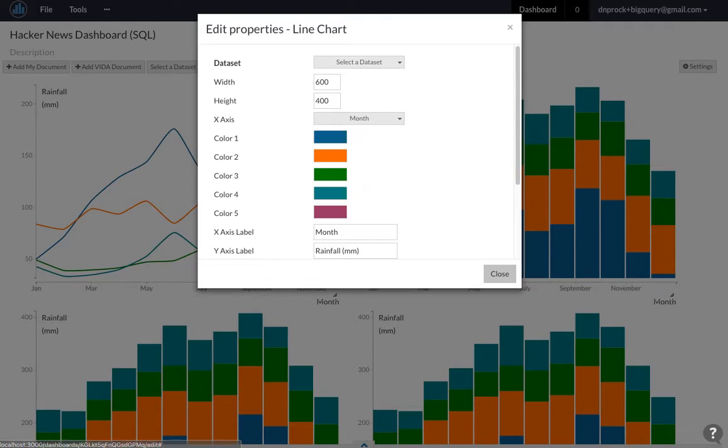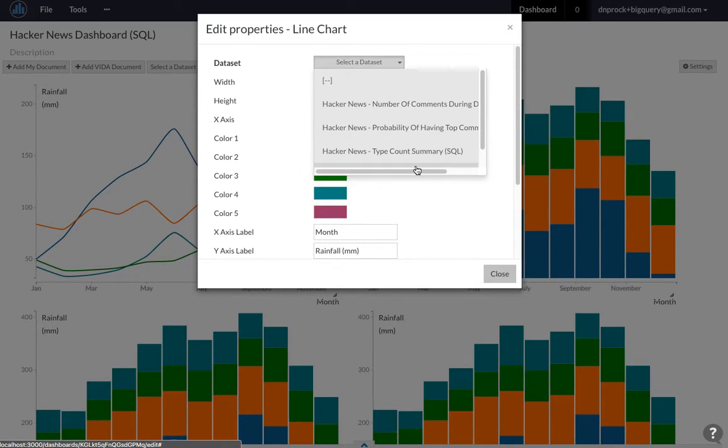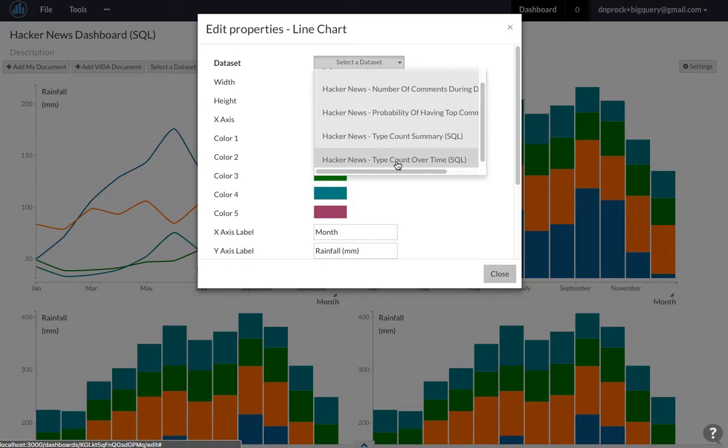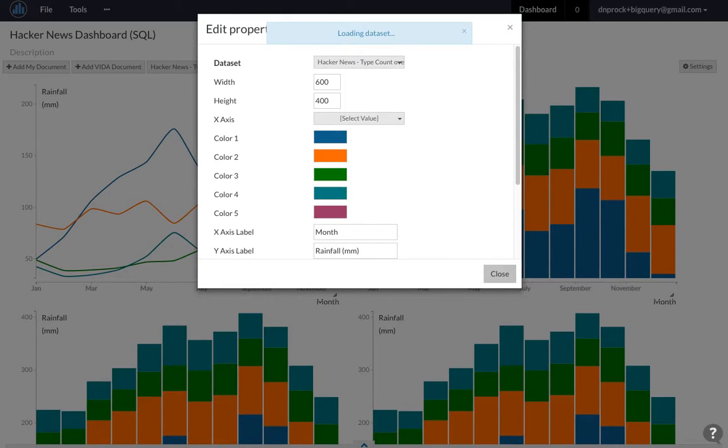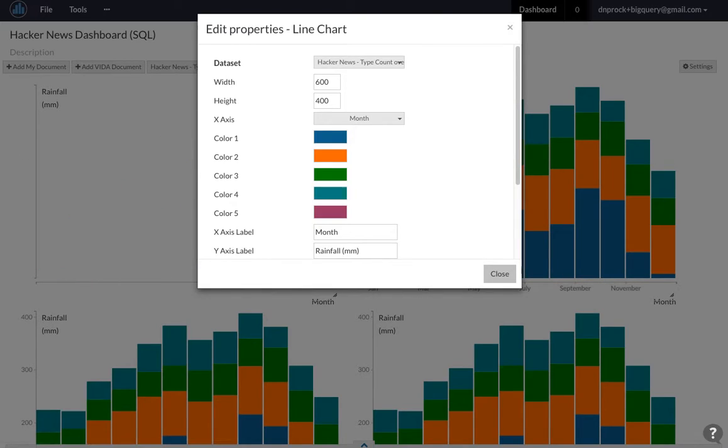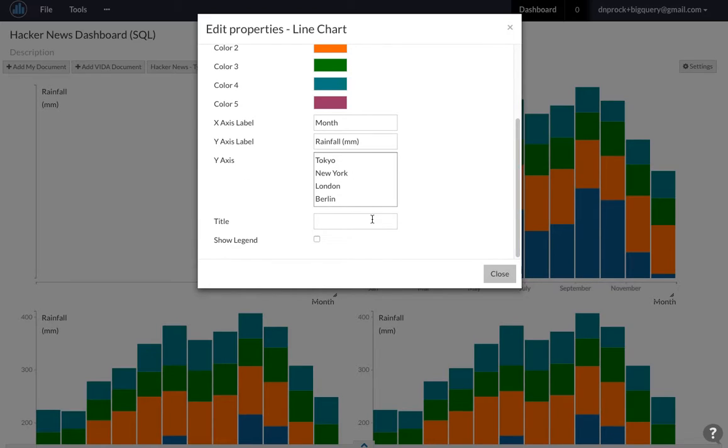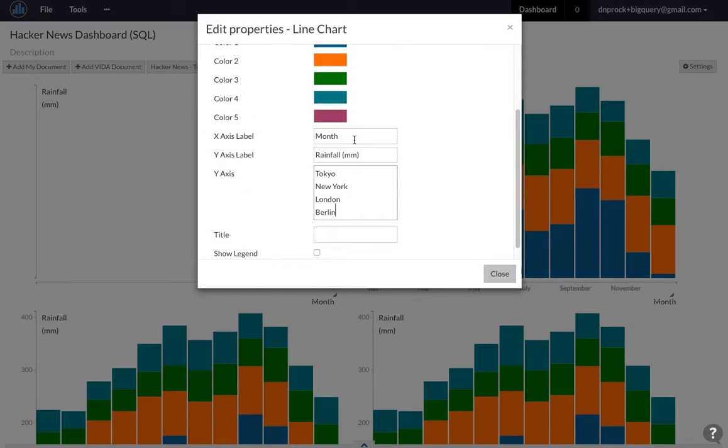So the first one, it would be type count over time. So type count over time. And then I'm gonna select my x-axis value as month, and then I'm gonna put in the x-axis label as month, and then the y-axis label as count. Once I updated the y-axis label, you can see it got reflected on the chart.